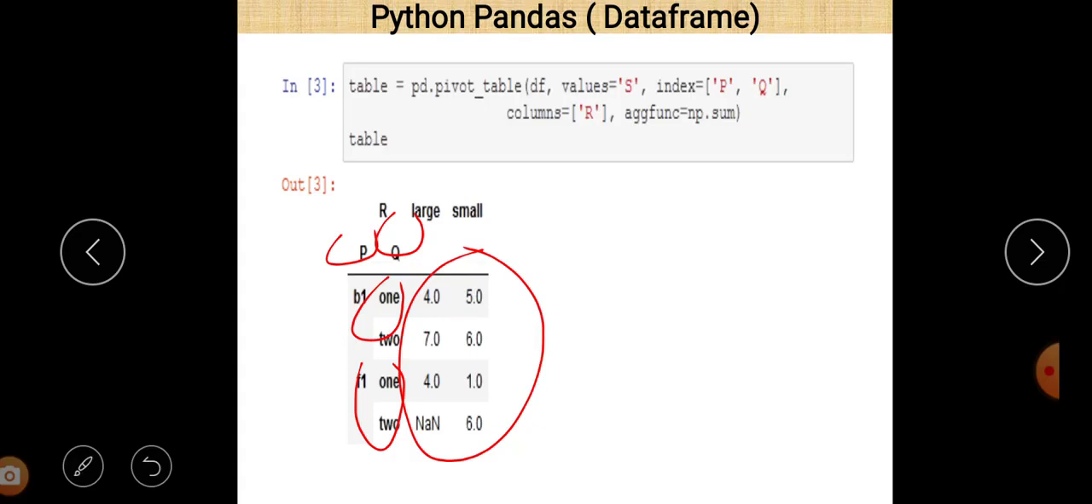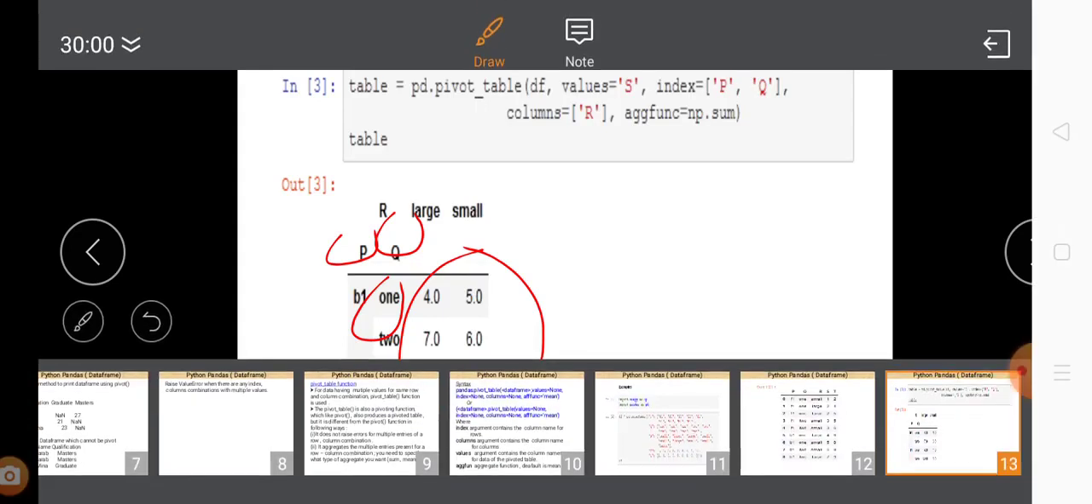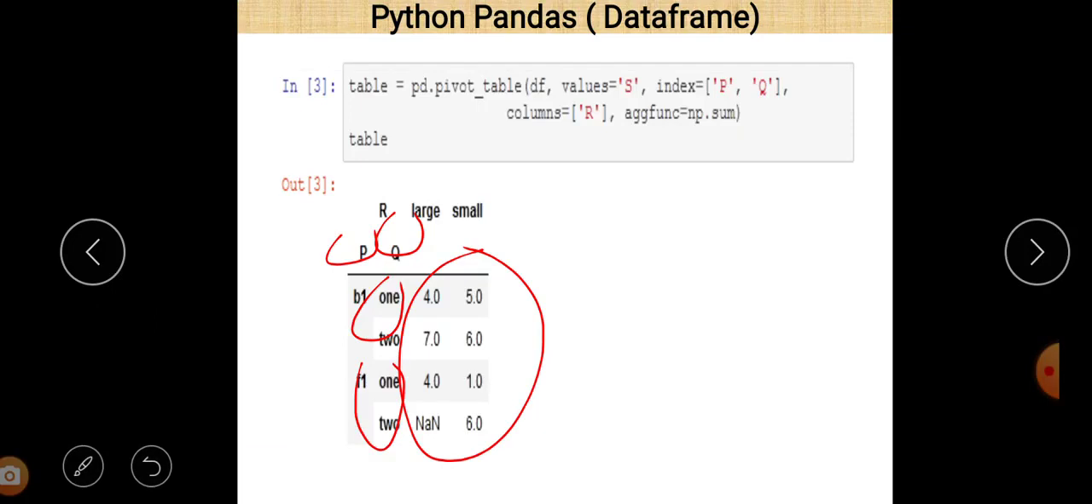If you just print this table, that is the output of that table using the pivot_table function, and you can easily see that there is no duplication of data here. If there is duplication of data, then it will also print it.